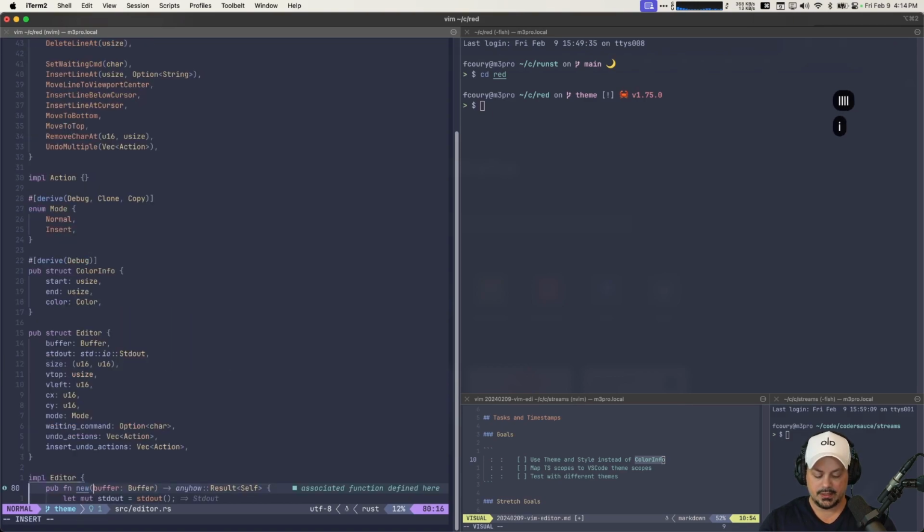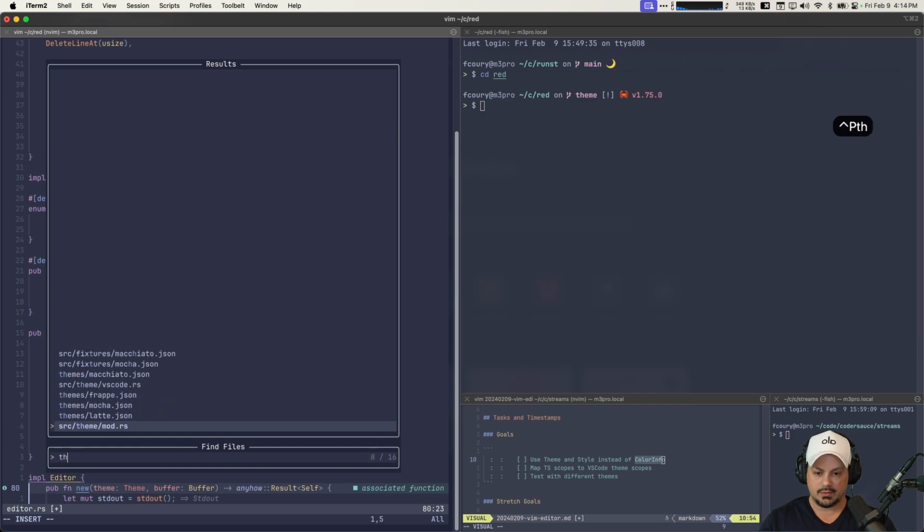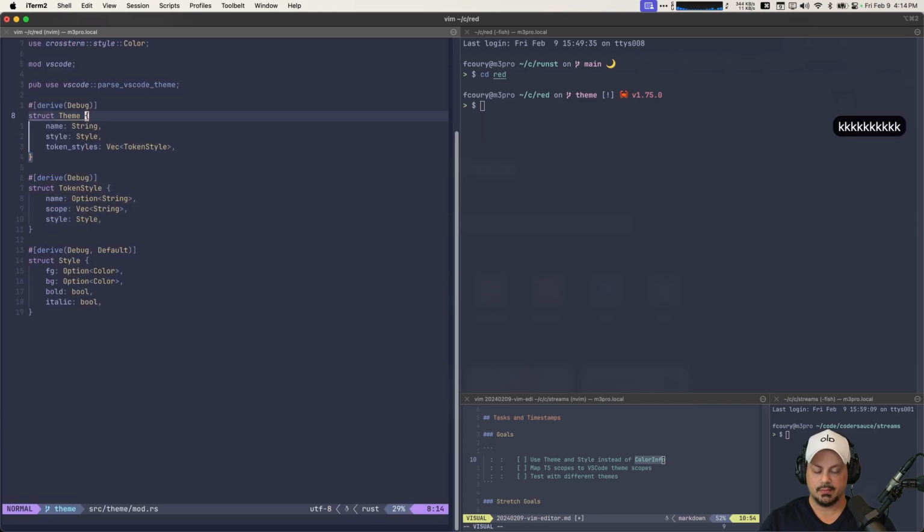Then we're going to pass in that buffer to the editor. The editor is now going to take a theme and a buffer, and it doesn't know anything about buffer or theme. Let's import it. Oh, we don't have that? Oh, it's not. I know what's going on. We need to make everything public.